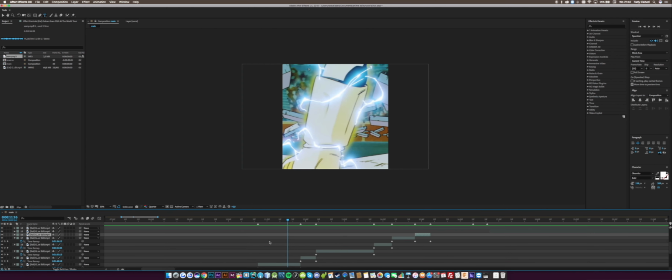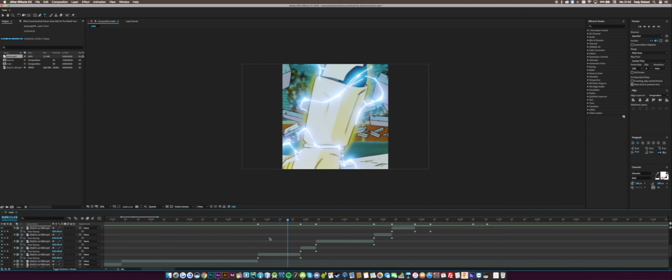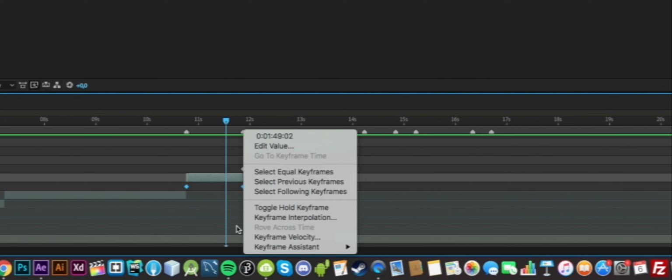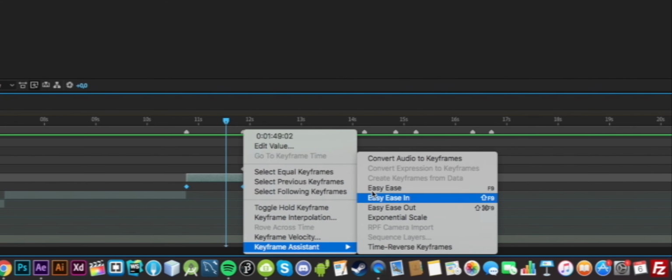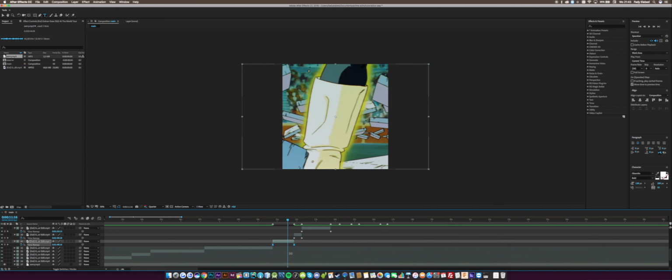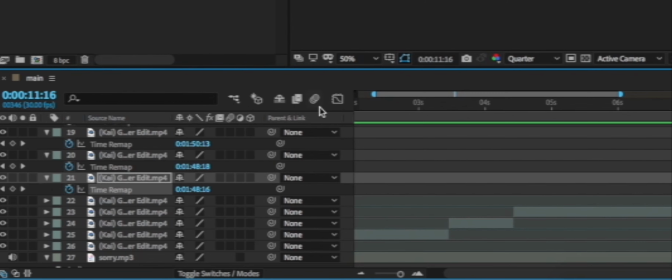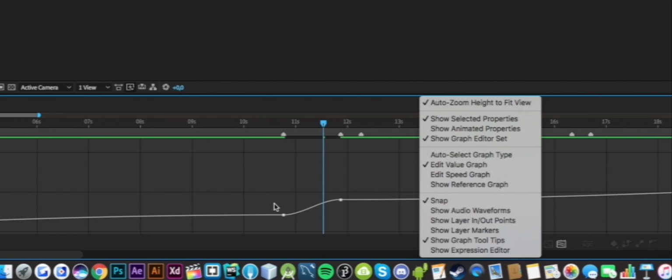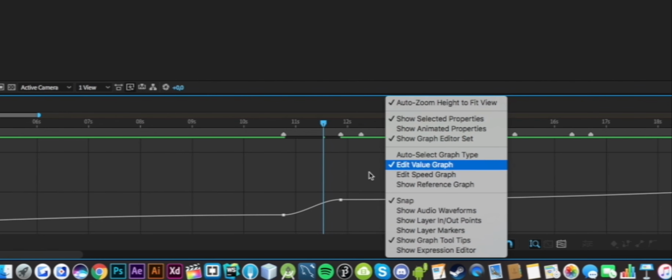Okay, so now that you've synced your clips with the beat, we're going to select our two keyframes. Right click on a keyframe and go to Keyframe Assistant, Easy Ease. The next thing we'll do is go to our graph editor right here. And if you can't see this view, just right click on your window and go to Edit Value Graph.